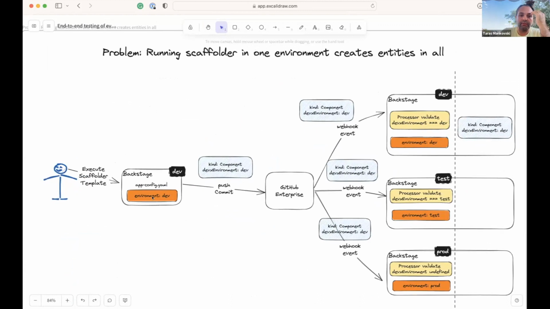And so the result, once we had this set up, is that each of the instances has the environment variable specified in the app config. Then we have the scaffolder including this environment variable. When we push the commit into Enterprise, it gets routed to each of the instances, but the dev instance is the only one that matches that validation rule, and then that component ends up in the catalog. The other two environments don't have that entity in the catalog. So that's the entire cycle, the architecture that we put in place to make this work.